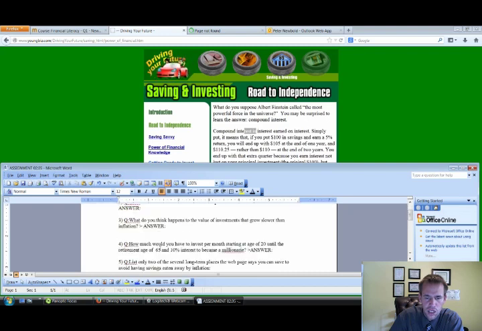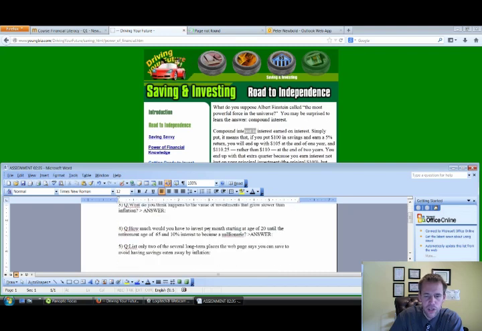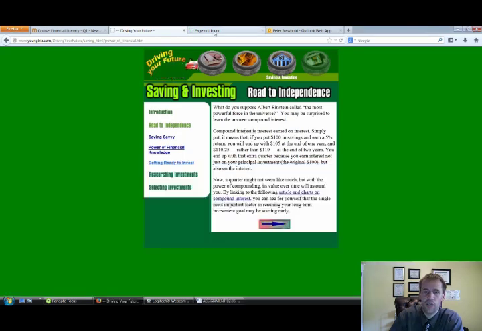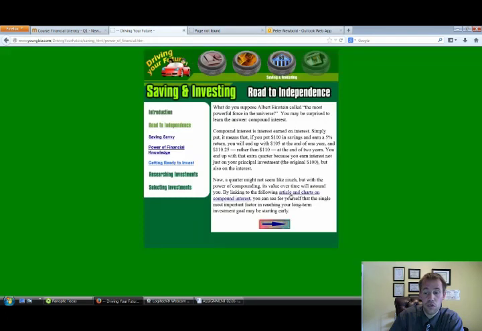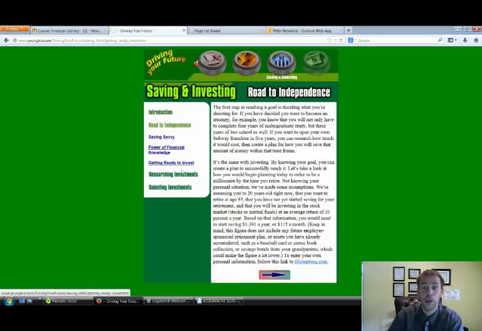And let's see here. How much would you have to invest per month during age 20 till 65 at 10% interest to become a millionaire? So now we're going to look at that. Oop, page not found. Okay, I guess we're not going to that one. That's kind of weird, huh? But let's go ahead into getting ready to invest, and I'm hoping that will help us out as well.